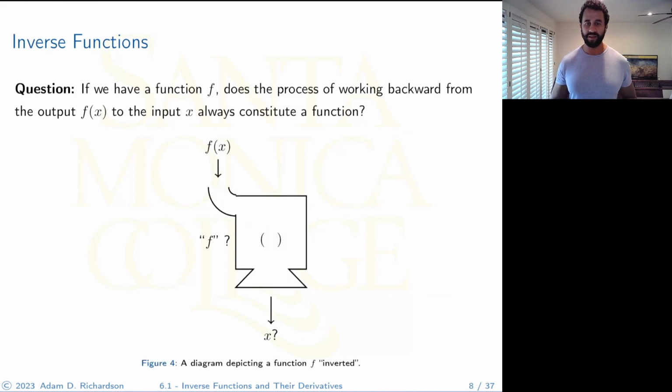Now, let's talk a little bit about inverses. So here is the big question. If we have a function f, does the process of working backward from the output to the input constitute a function itself? Kind of like if we tried to take the output and put it through some box, I don't even know what to call the box, will we get back x, and is that process a function?